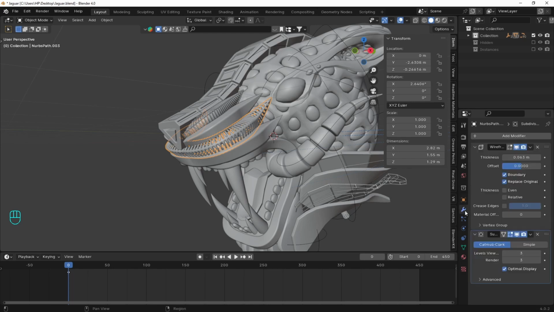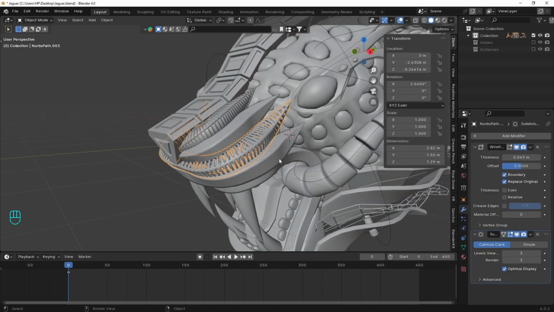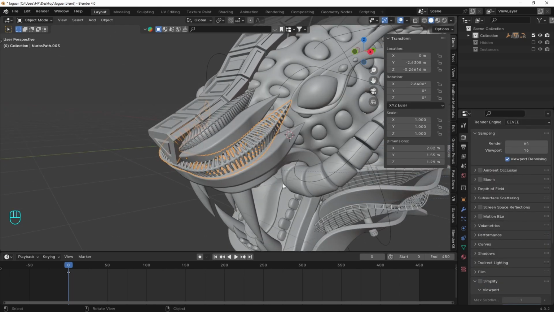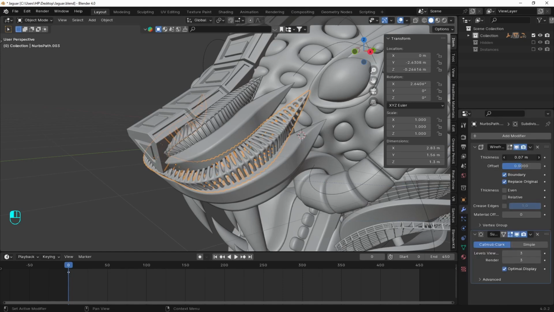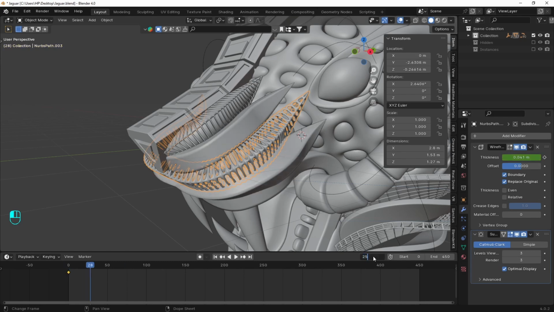In the modifiers we can animate any of these values that have dots on the side. Let's do a thickness, adding and removing some of the volume, giving a feeling like the thing is breathing or something like this.